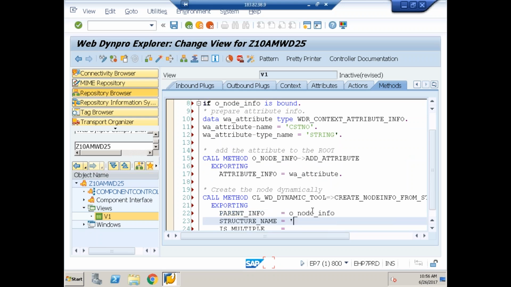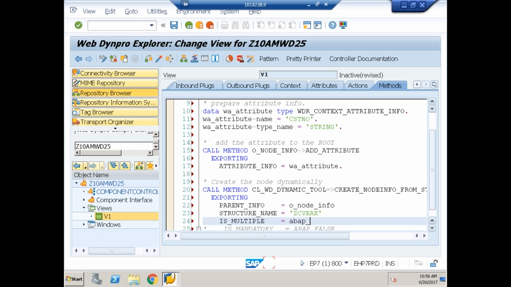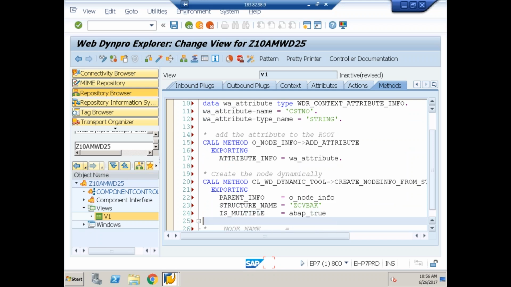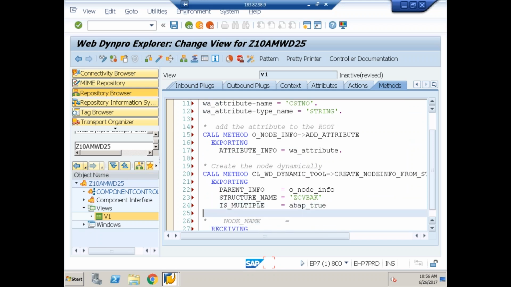Structure name, with what structure you want to create? ZC, what you want to display? Sales order. So ZCVBAK is multiple. Yes, ABAP_TRUE. Okay, and a node name. I may require the node name also. So I'll give the node name as what? VBAK_NODE. And it returns.